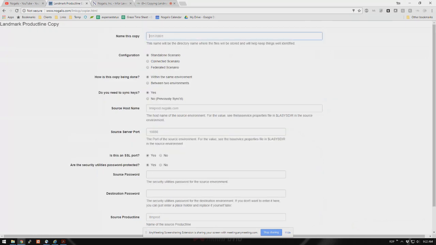It's a quick and simple form. So let's say we want to perform a Landmark data copy from one product line to another. I'm going to call this whatever I'm going to want to remember later. Today's date is 10/26. So you can name it whatever you want. I just like this idea of naming it with the date. I'm going to go with the standalone scenario just to keep it simple. And then, is this data within the same environment or within two different environments?